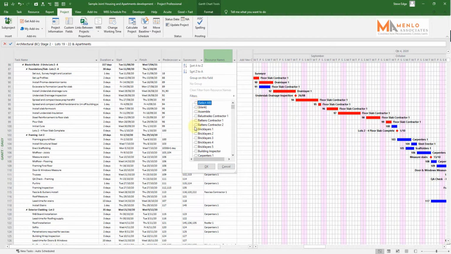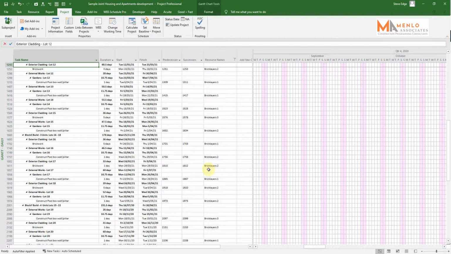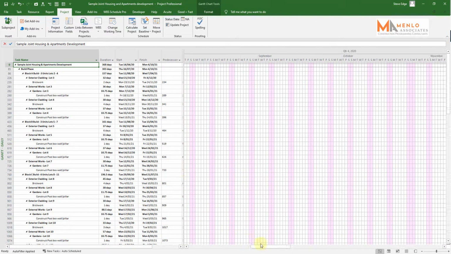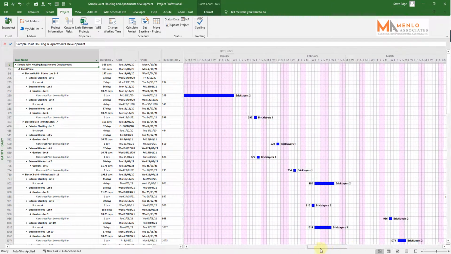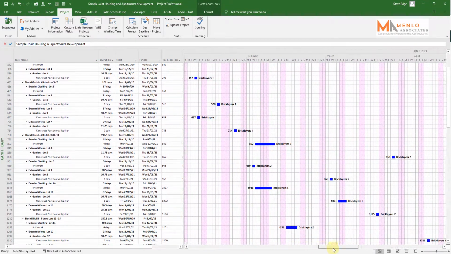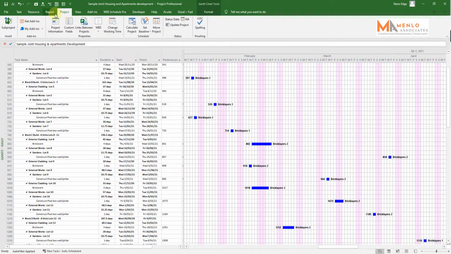So if I were to say just filtering for the bricklayers, the first 3 teams of bricklayers work, I can press the filter and straight away it just brings in the work of the bricklayers so that you can see where they're due on site, etc. Now, that's not the only thing you can do.